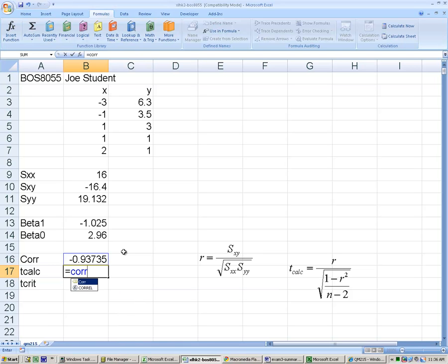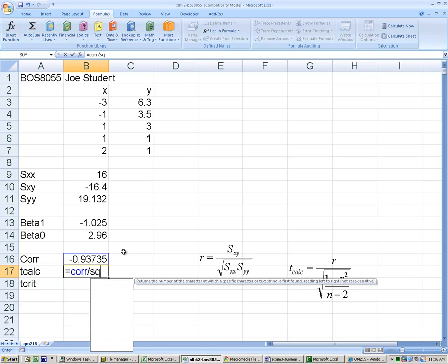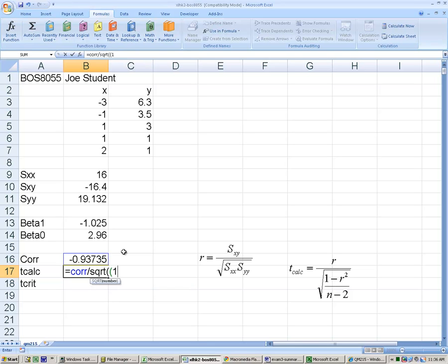Correlation is CORR, Excel doesn't like R as a name, divided by square root, under the square root we've got two terms, so we'll need two parentheses. First, for the numerator under the square root, 1 minus correlation squared. Make sure your squared is inside that first parentheses. Close the first parentheses, divided by, open a second set of parentheses, n, which is the count of the x's, minus 2, right? Close the parentheses for the denominator, close the parentheses for the square root, enter, and we get a minus 4.66 t-calc.